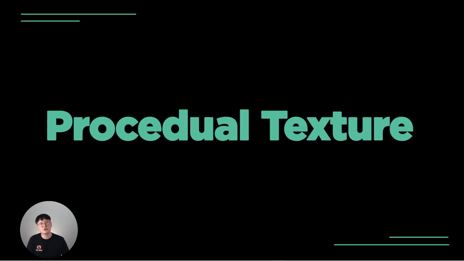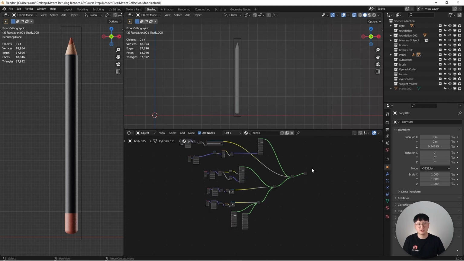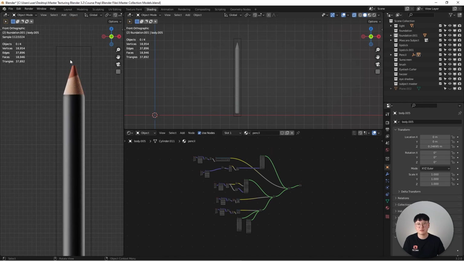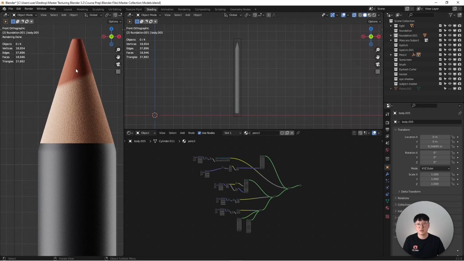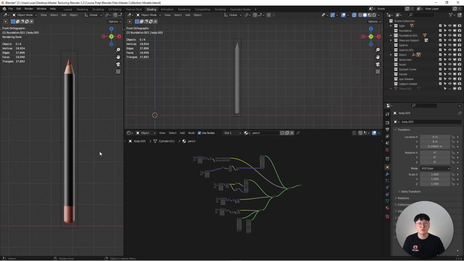Now let's talk about procedural texture inside Blender. Here's an example of procedural texturing. As you can see here, this is a brow pencil that I built, and I'm using 100% procedural texture on it. You can see we have different colors, different textures and different layouts in here. This is all done using math, using numbers.